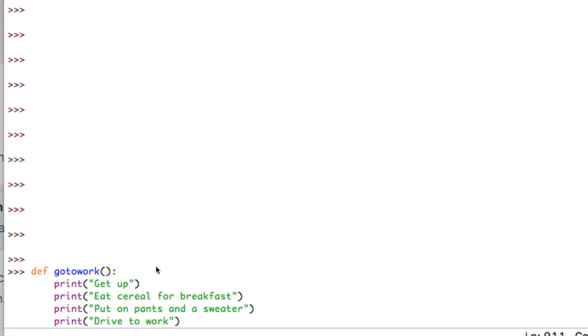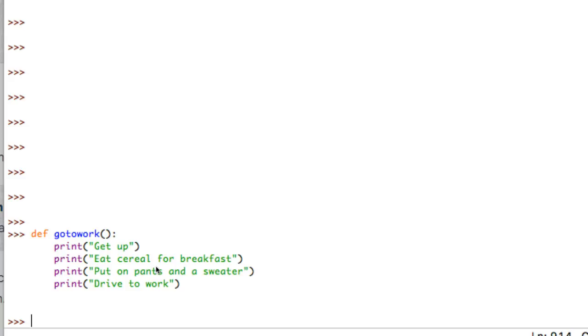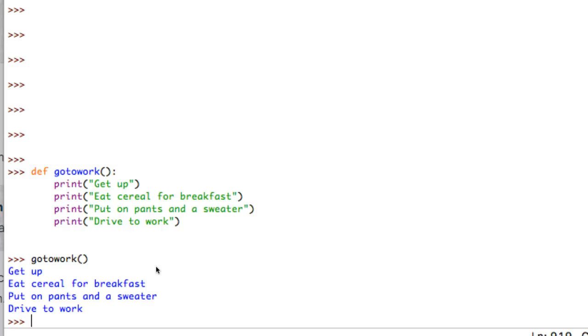Once I'm ready to commit this function, I'm going to press enter twice, 1, 2, and nothing really seemed to happen, but the Python shell now has a goToWork function that I can use, and the way I use it is I just type goToWork followed by the 2 brackets. So when I press enter, it's going to use those 4 print statements as part of the goToWork function. Alright, so it just goes back and it prints everything that's in the goToWork function. So that's a very basic example of a function.